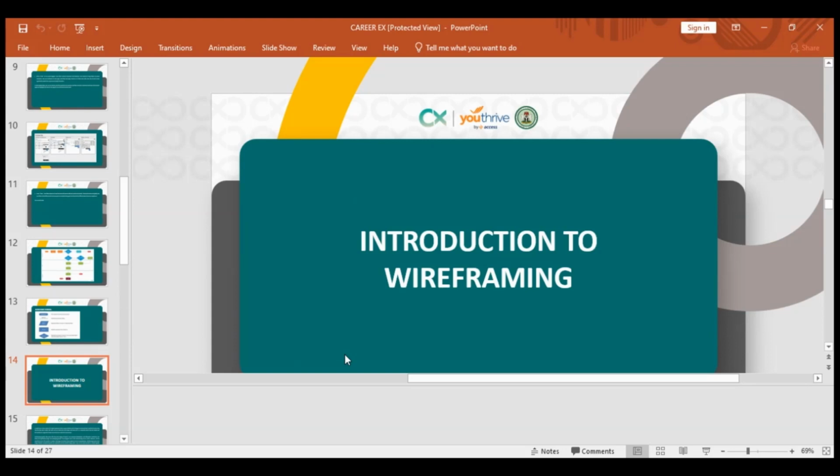Now once we're done with flowchart, let's move into wireframing. What is wireframing? Introduction to wireframing. We already know what it looks like. We know it looks like the skeleton design of a particular product. But what does it mean? What are the benefits? What is the purpose? Do they have any types?